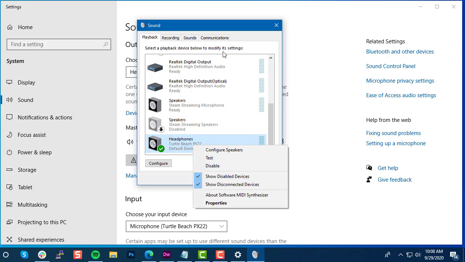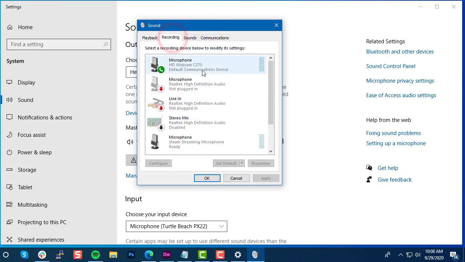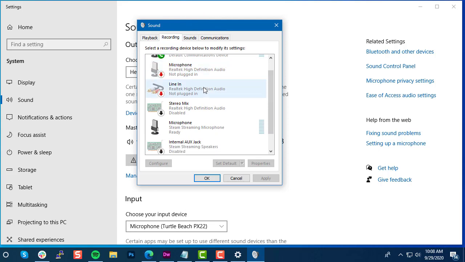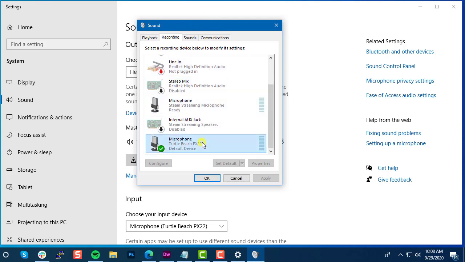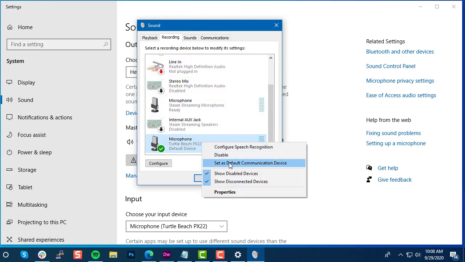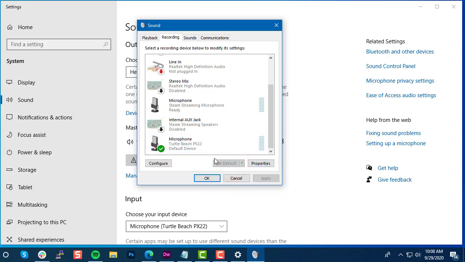And that will make it, no matter what, if you plug it in, it'll default to that every single time you plug it in. And same you can do for the recording device. Set it as default communication device. You don't have to do that, but that could help a little bit every time you plug it in or you take it out and things like that.